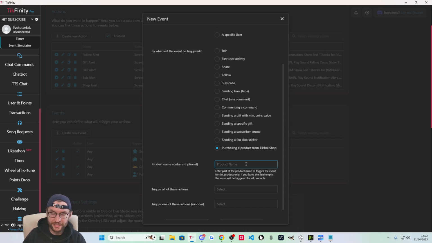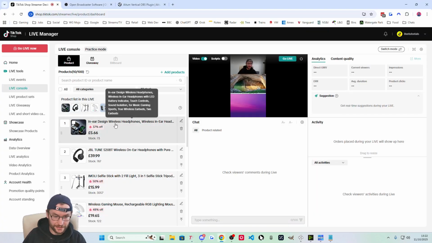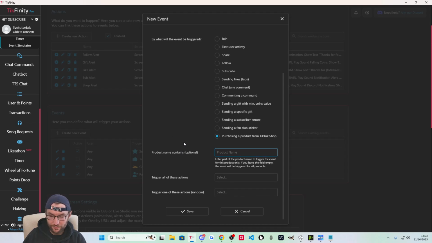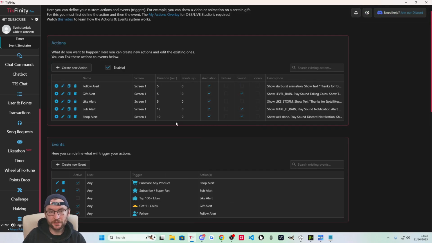If you add a product name, it's basically any word that's in the product name. If I go back in the live manager, for example, for number 1 here, it's any of these words. For example, I could type the word battery and then this product would be guaranteed to show up. But if I just leave it blank, it's just going to show every product. Now, crucially, trigger all of these actions. It is the shop alert and then press save. So now our TikTok shop alert is set up. Again, I think it's only showcase items, but you can just press the play icon to see it inside OBS.